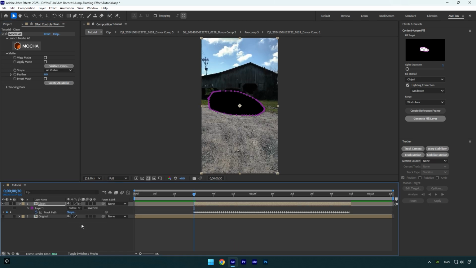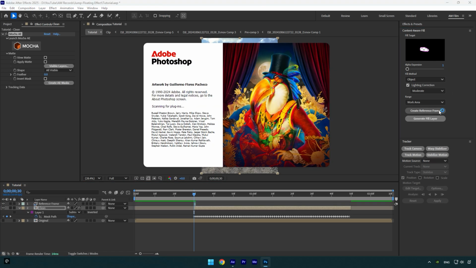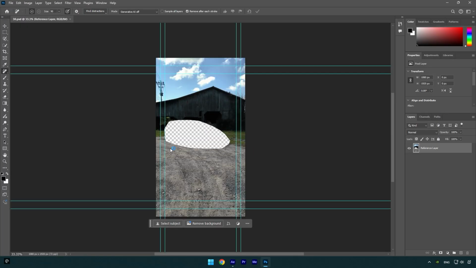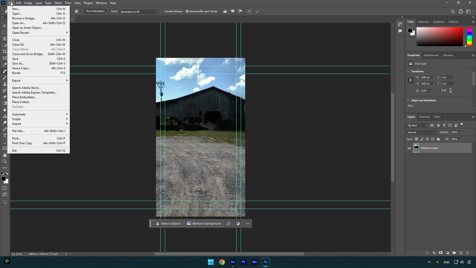Your clip should look like this. If it's not like that, then just make sure that you have toggled off layers that are below the clean layer. Now go to the Content Aware Fill tab and click on Create Reference Frame. This will open Photoshop for us. In Photoshop, select a Remove tool and make sure to remove this transparent spot here. Once you are happy with the image, go to File and then click on Save.